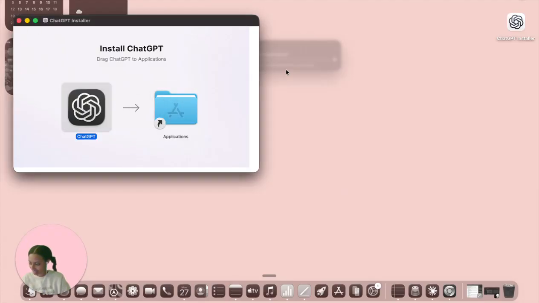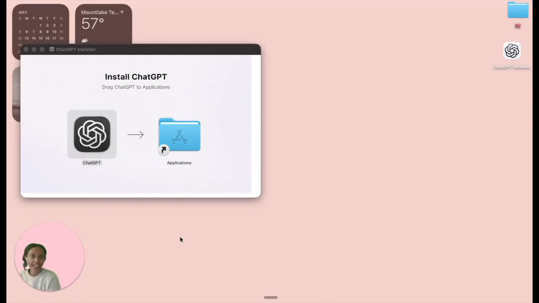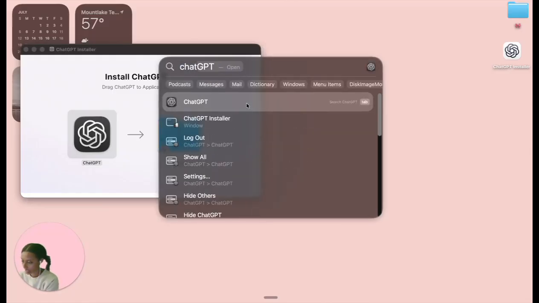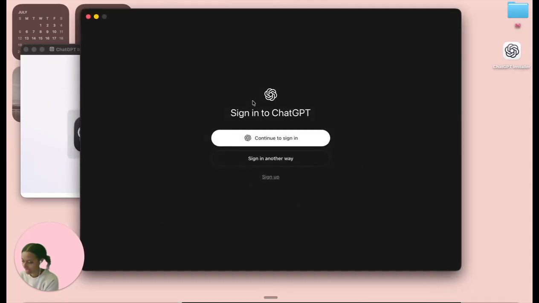installed on our desktop. So now that we have ChatGPT downloaded on our desktop, let's go ahead and open it up. So I'm just going to go ahead and search for it here. And just like that, ChatGPT is open. So let's go ahead and sign in.